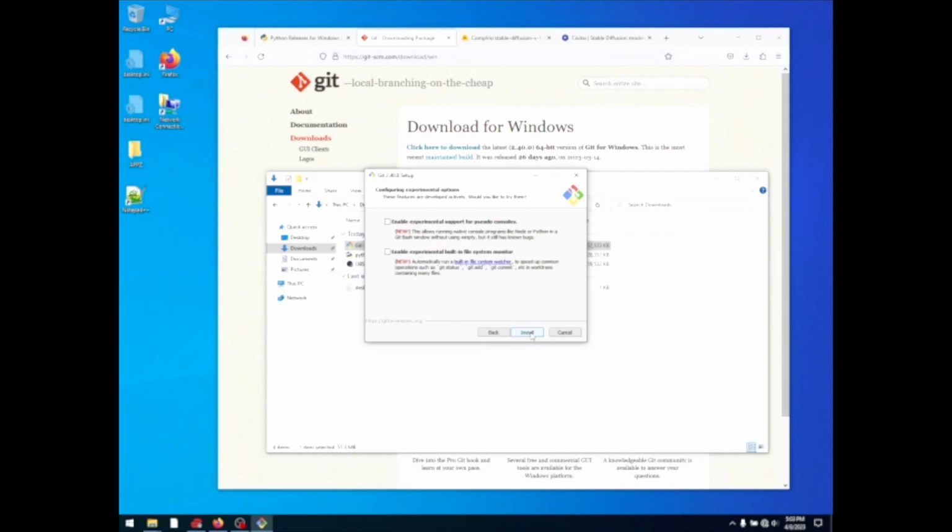Sure. And we don't want any experimentation. It's quite enough experimenting for one day, and here we go. Okay. So that was relatively straightforward, and off it goes. Once this is completed, we're already on to the next step, which will be installing Stable Diffusion itself.